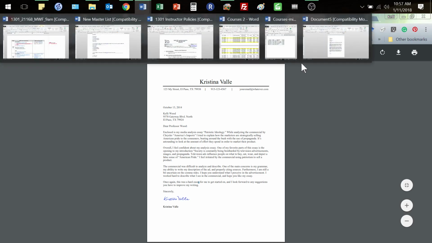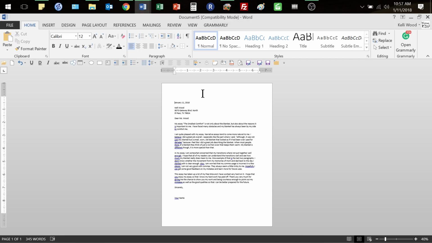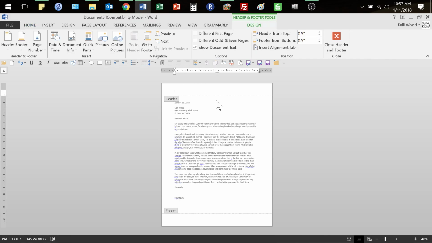Let me show you real quick a very easy way to do that. I'm going to cut the address, and then I'm going to go up here in the top of the header, and I'm just going to paste that in.